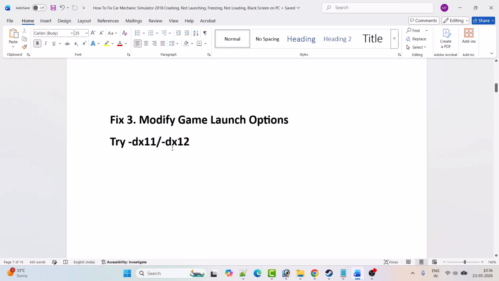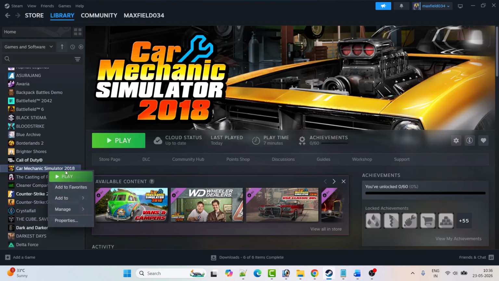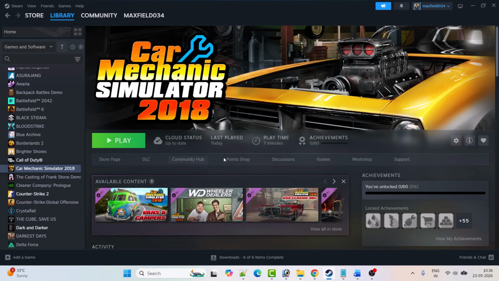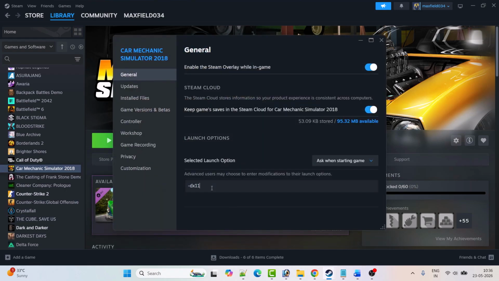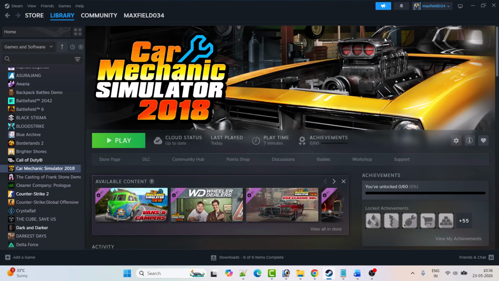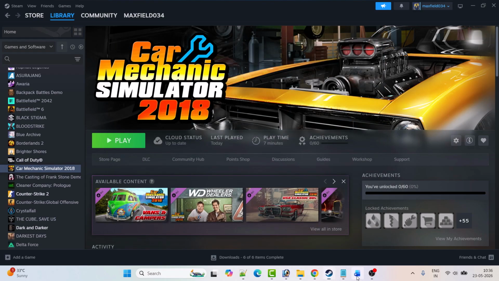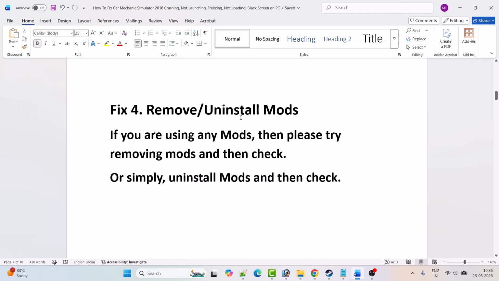Fix 3, modify game launch options. You can try -dx11 or -dx12. So open Steam, go to library, right click on the game, select properties. In the launch options, first type -dx11. Close the tab, launch the game and check. If that doesn't work, again go to the game properties. This time type -dx12, launch the game and check if your problem is solved or not. If not, then again go to the game properties, remove the launch options and then follow other fixes mentioned in this video.